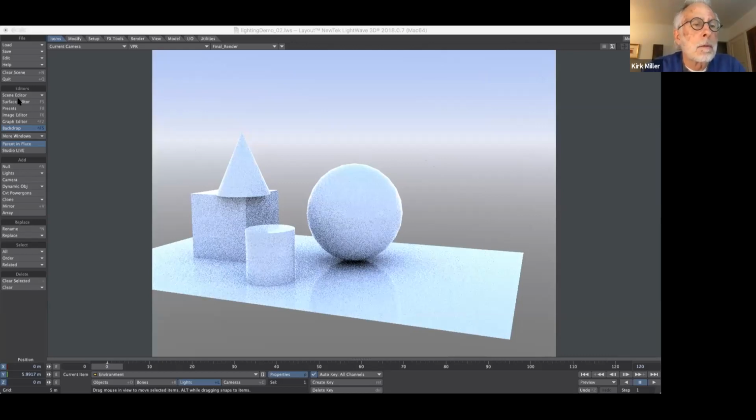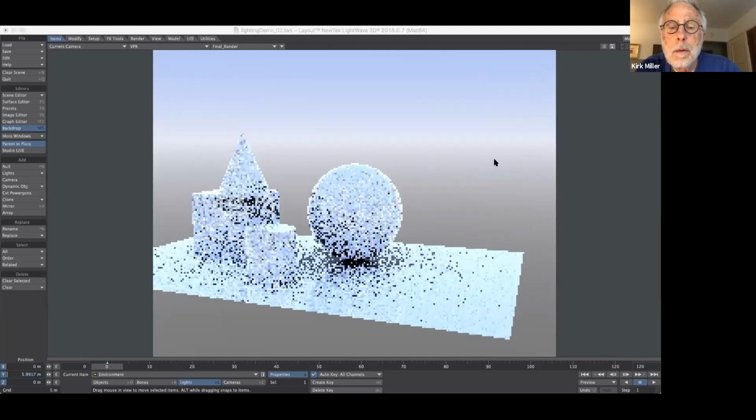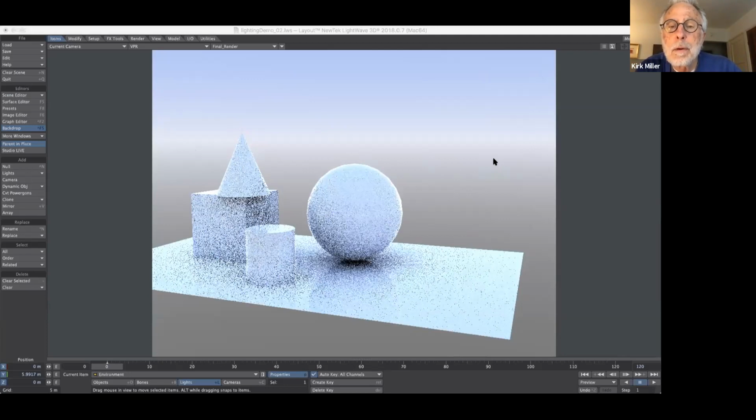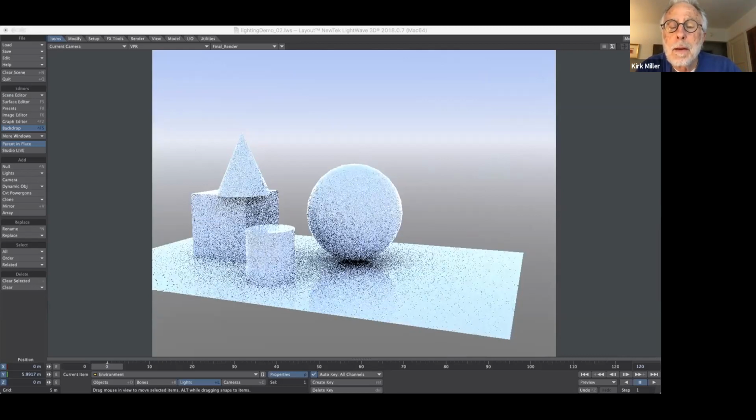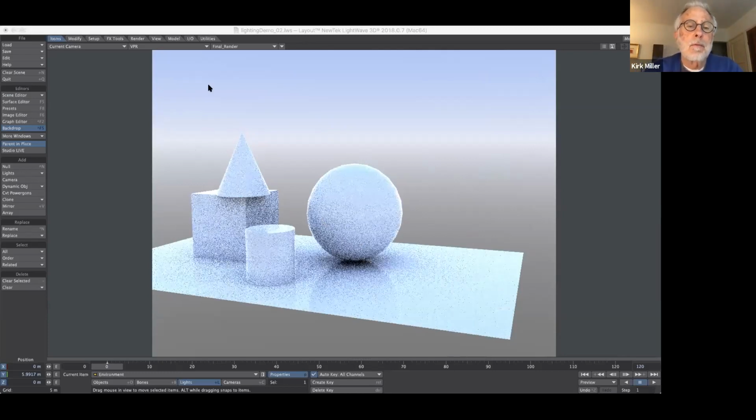Let's go back to the scene editor. As far as I can tell, I just have the environmental light. If I turn that on, that's what it looks like. If I turn on the main light again, then it's way too bright. Well, let me show you where the video is that you guys can watch on your own time.